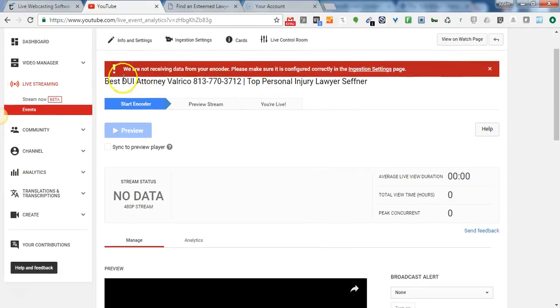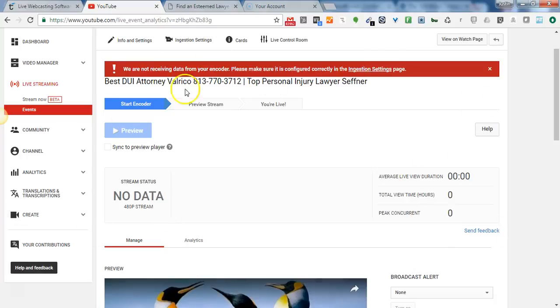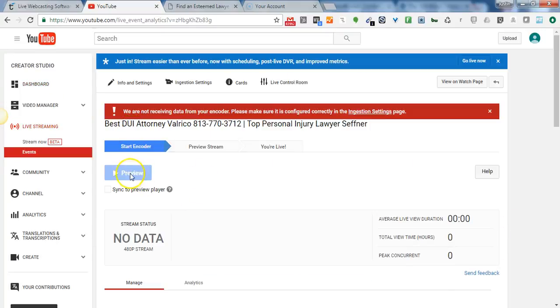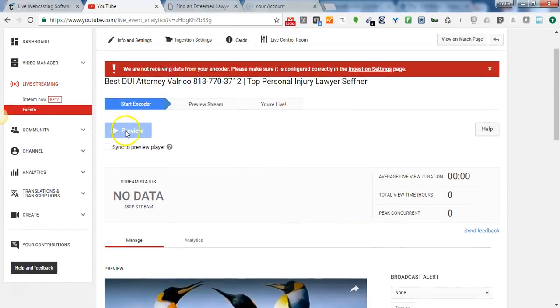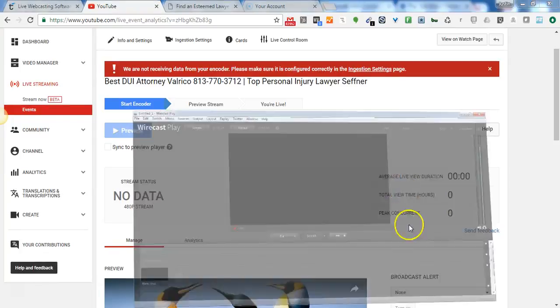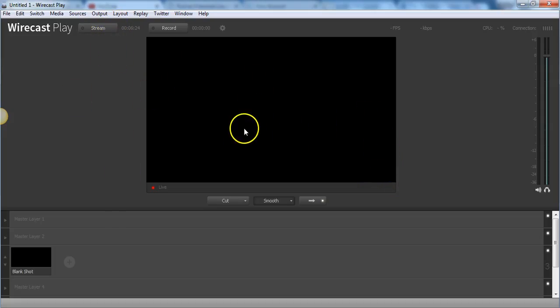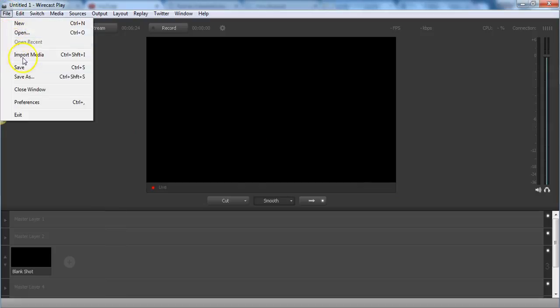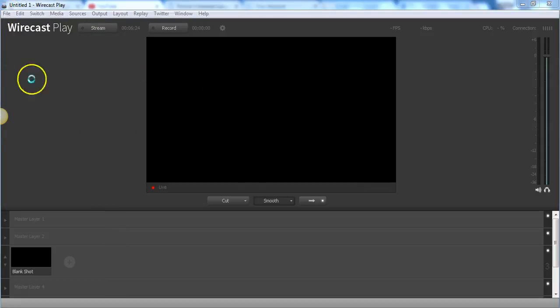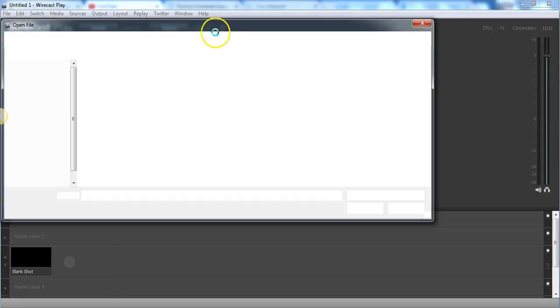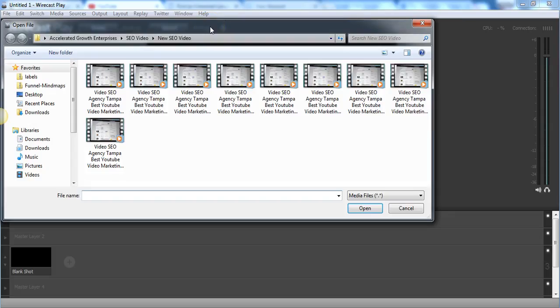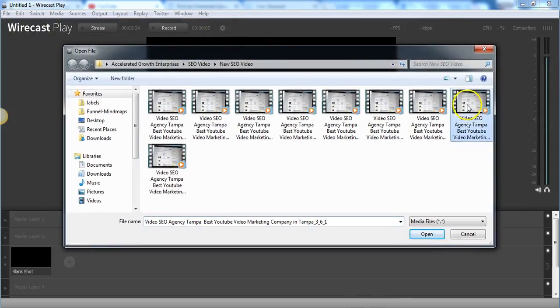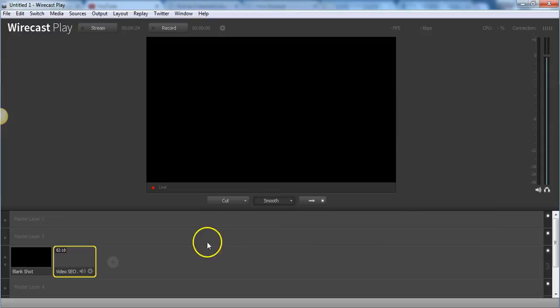Right now we're not receiving any data from our encoder. We've done everything we need to do on our end here on YouTube. So what we want to do next is go to Wirecast. This is the software that we downloaded. First thing we want to do is import media. So you go File, Import Media, and that's what's going to allow you to select the video that you want to rank for. Now, obviously, I'm doing this for an example, so I'll just choose a video from my computer.